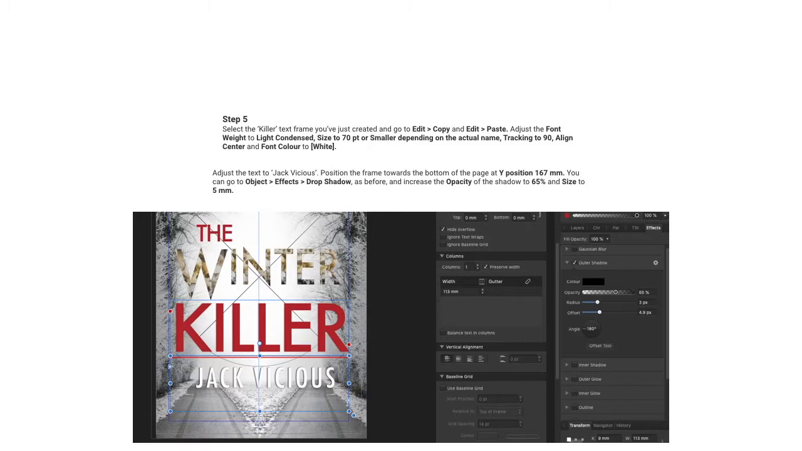You can go to Objects, Effects, Drop Shadow as before and increase the opacity of the shadow to 65% and the size to 5 millimeters.